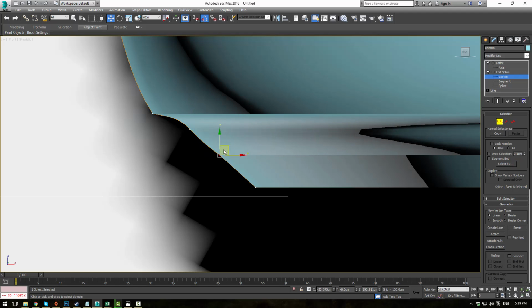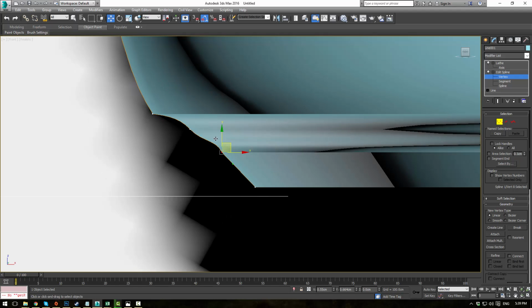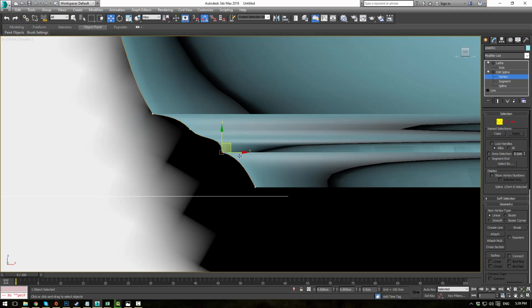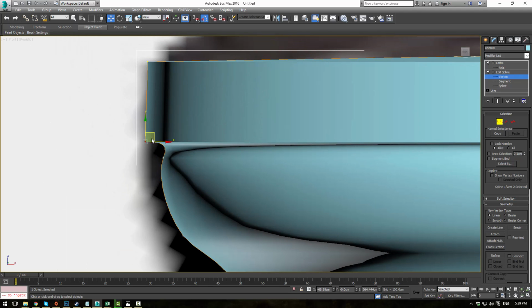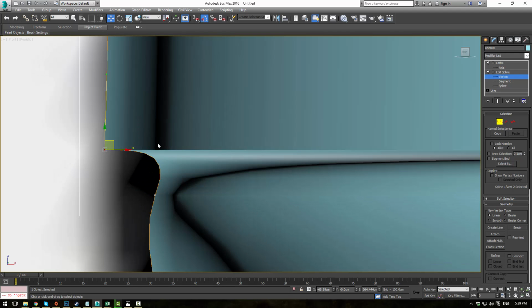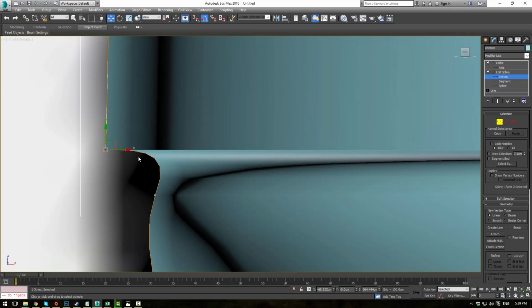So we can do this, you know, we can come here, right click, maybe make this a Bezier corner so we can move the handles just to give it a more sort of interesting look. Alright, maybe make this one a Bezier corner as well. Alright, yeah, that's interesting.